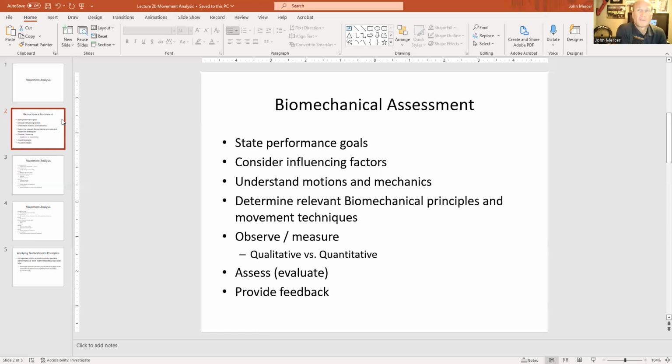Then you want to start trying to understand the motions and mechanics. And really, I should have just changed this to be kinematics. To understand the kinematics, the movements involved with the motion that we're trying to assess here. So what type of flexions, extensions, rotations, phases and discrete events that you identify.